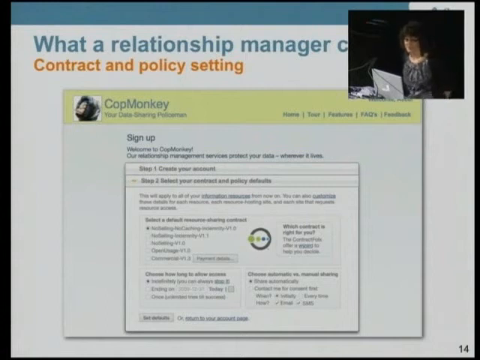You've created an account, you can select, let's say this is a default contract for data sharing. So again, this is all hypothetical, but we've been sketching this out to see what kind of functionality we could test now, what people might want to do. So the first thing you can do is set a default resource sharing contract.